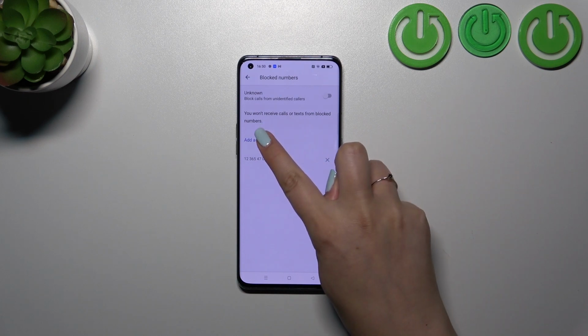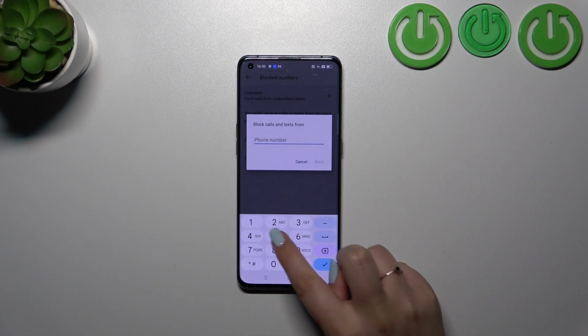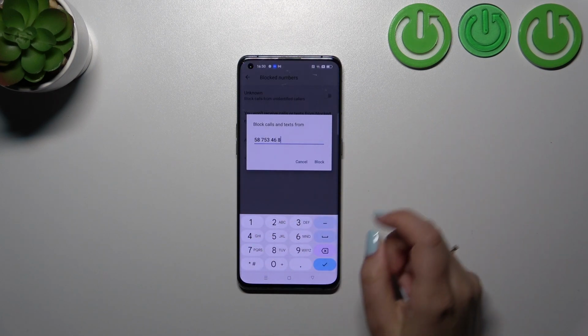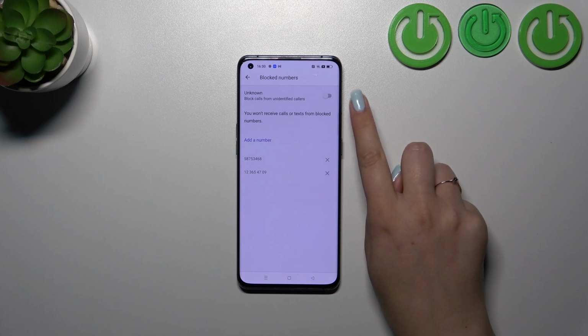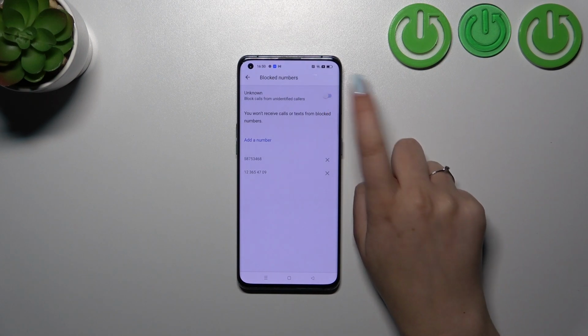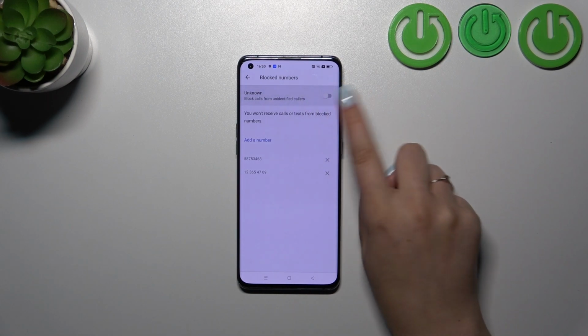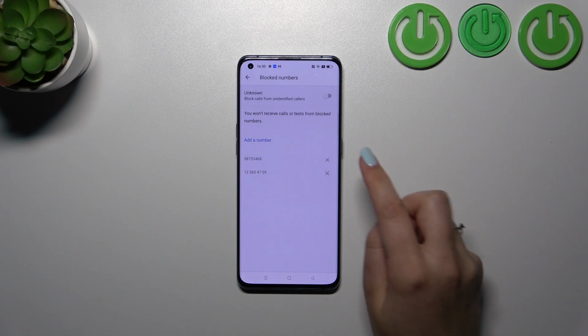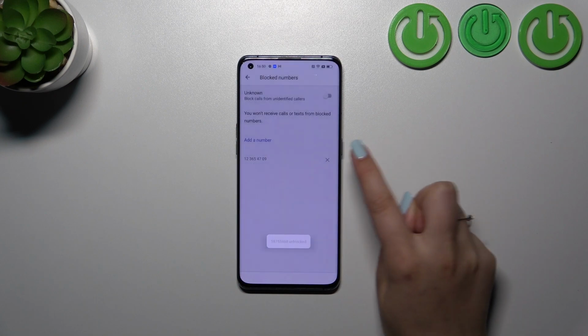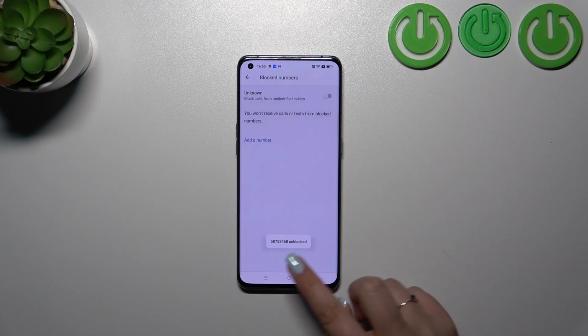And here you can simply tap on add a number and enter it manually, or paste it here if you've got it copied, and tap on block. And as you can see, it will immediately appear right here. What is more, you can block calls from all unidentified callers just by tapping on the switcher here, and you can of course inactivate this option just by tapping on the switcher again, and you can unblock those numbers just by tapping on this X button next to it.